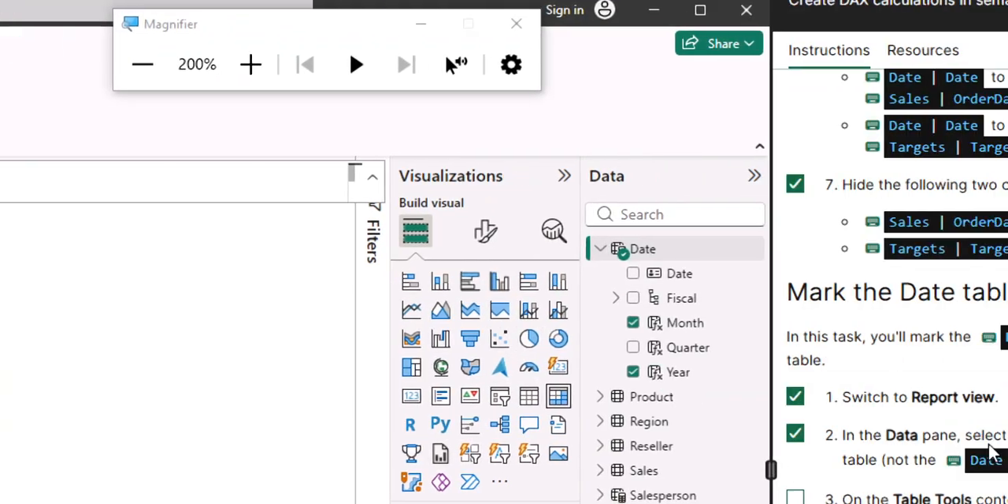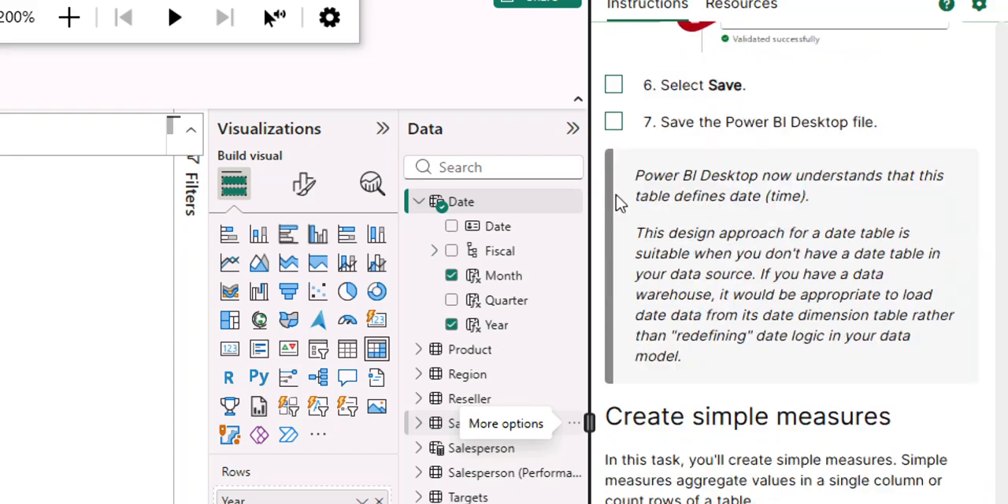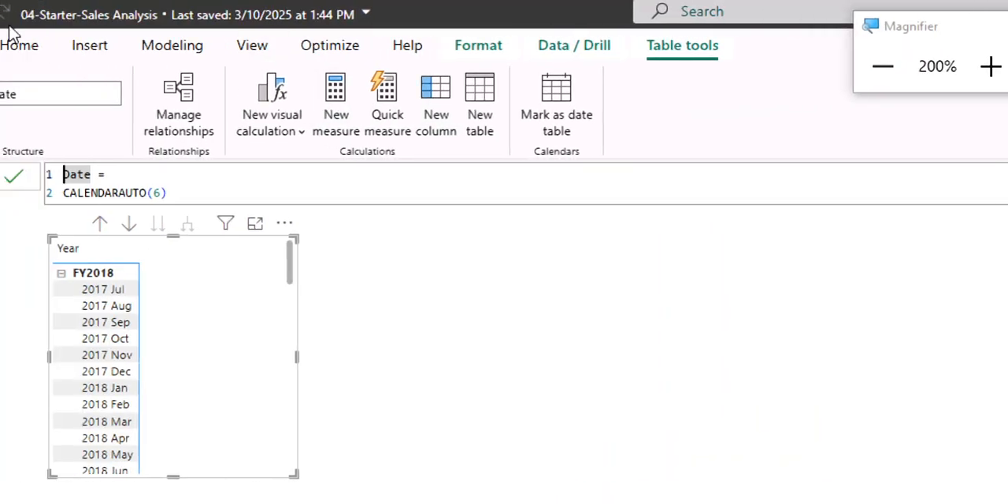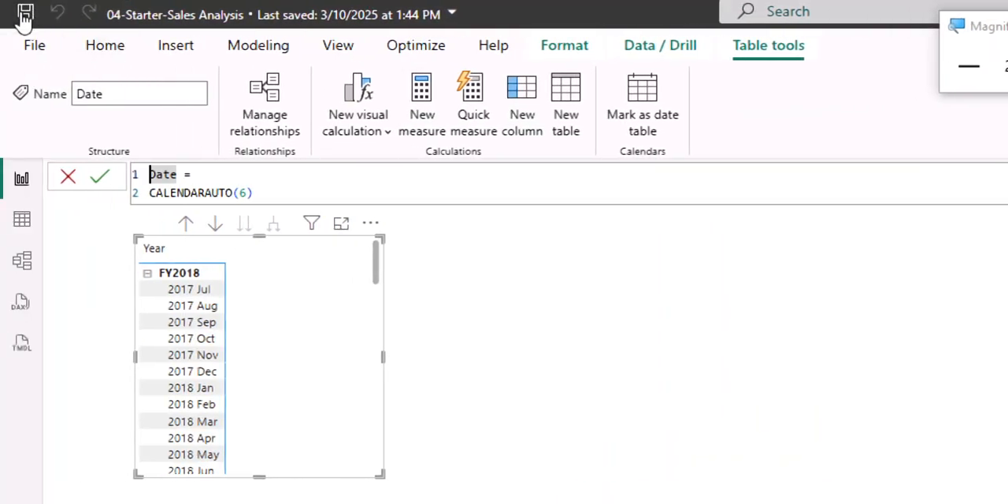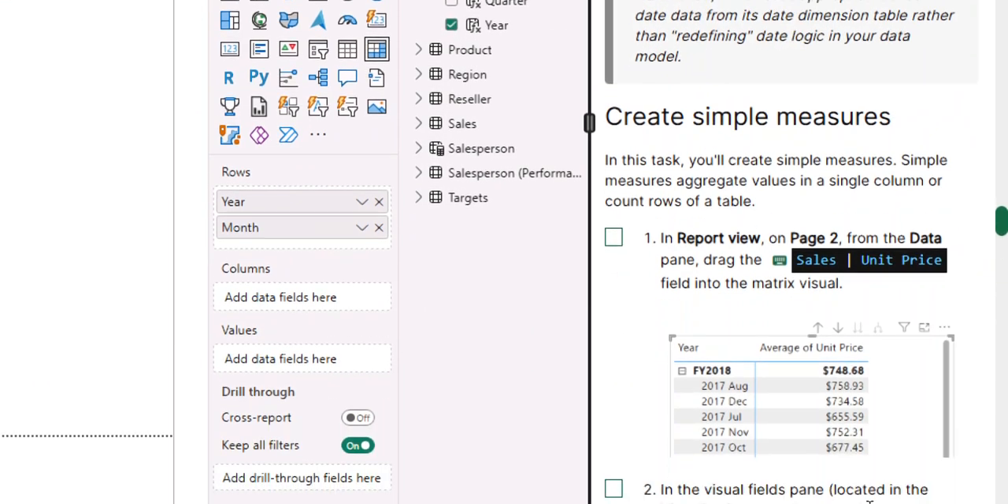So there we have it. So we have finalized that lab. So save the Power BI file. We are coming now. Save the Power BI file. Okay.